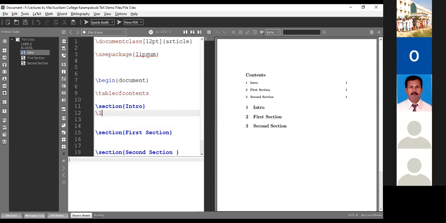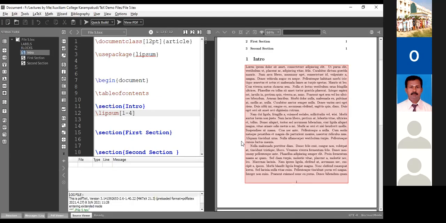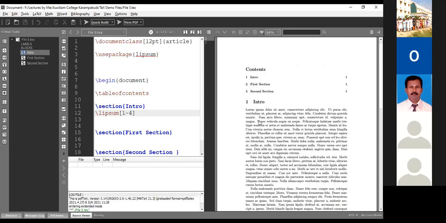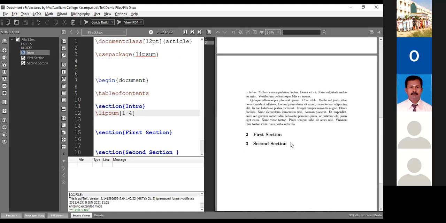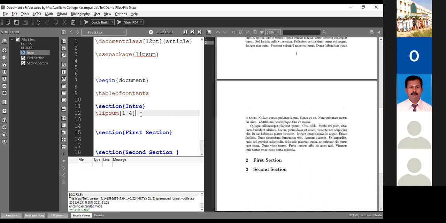So Lipsum, I'm going to use this. It just creates dummy text. Don't bother about these things. The intro appears on the first page number, then the remaining sections appear on the second. And I'm going to add some more content.